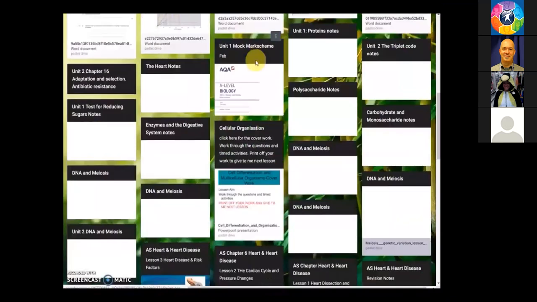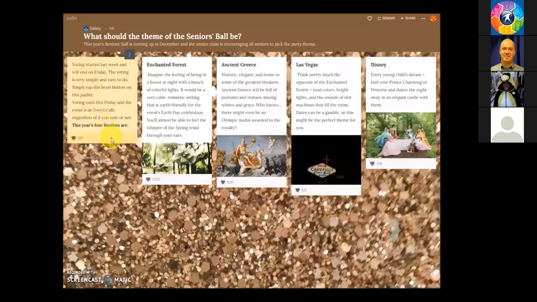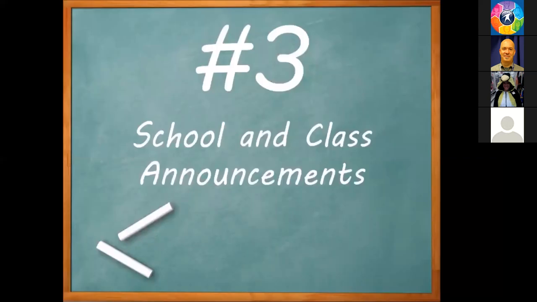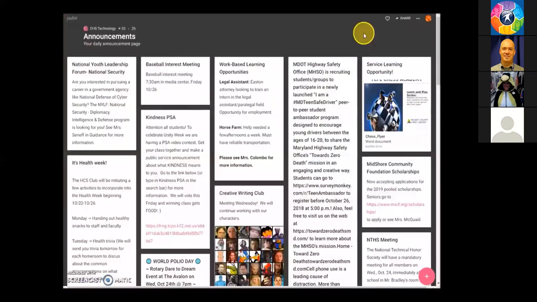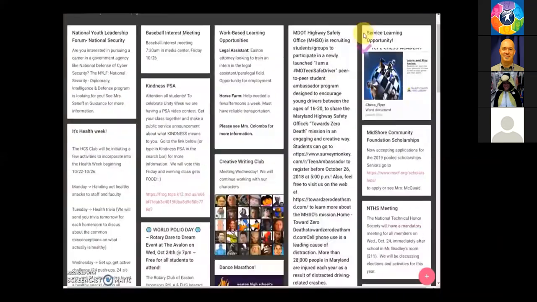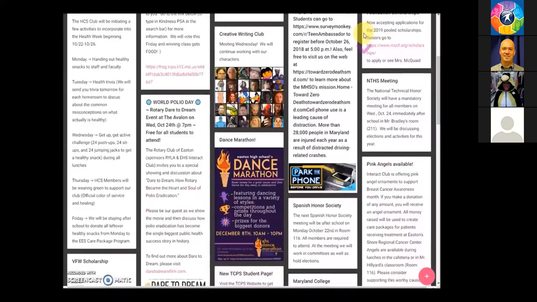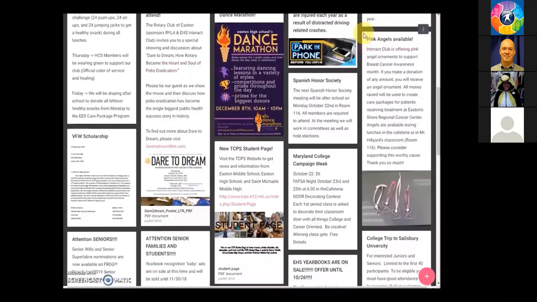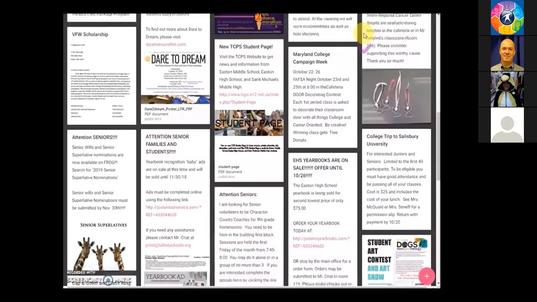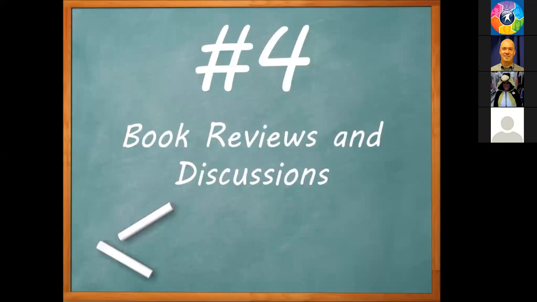Number 2. Padlet can also be used to conduct surveys and votes. Using the reactions functionality, teachers can post several options, then have students like or upvote the ones they wish to choose. Number 3. Because Padlet gets updated in real time, it's a great way to collect and communicate class or school announcements. Just share the link with the class or on school social media, and everyone's informed.